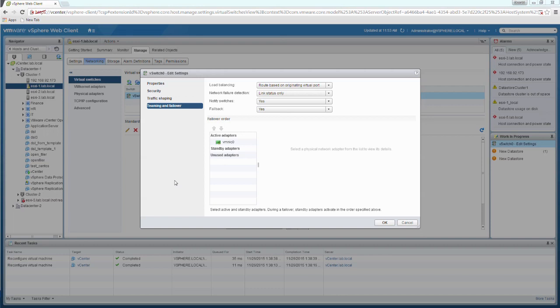So with teaming, we have multiple uplinks connected to a vSwitch. They would form a team. Basically, you would do this to load share or provide some redundancy for the traffic between our physical and virtual network. This is done to provide passive failover in the event of some hardware failure.